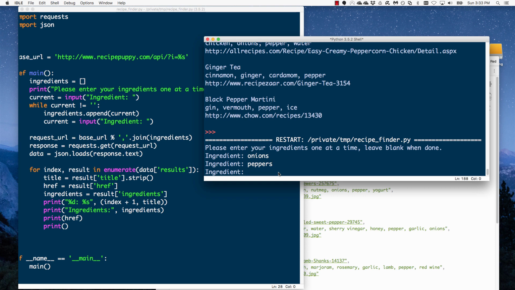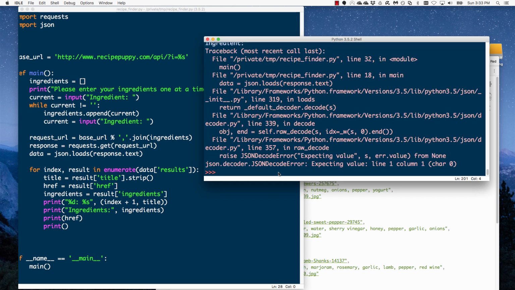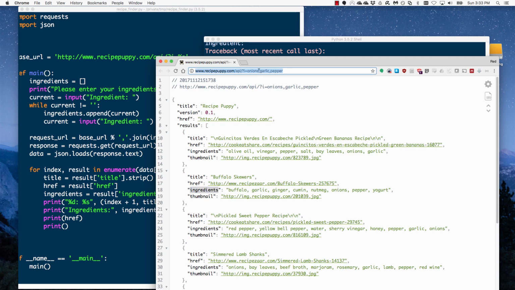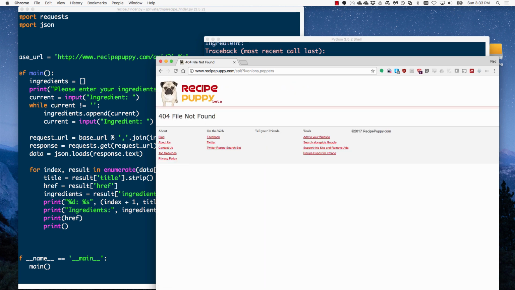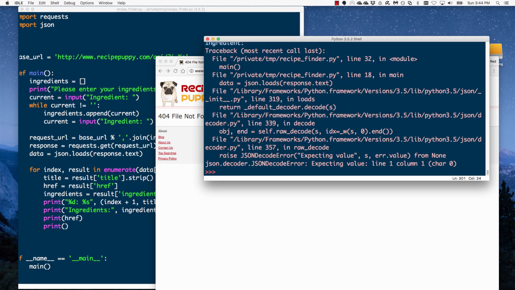Onions and peppers. Oh Lord, I broke it. All right, what did I do here? I'm thinking that maybe when I put in onions and peppers, it did not like that. Let's see what gets returned when we do that. So we're getting a 404 file not found error, and what's happening, we can look at this and see that the JSON decoder is expecting something on line 1, column 1, basically the first character, and it's not getting anything.